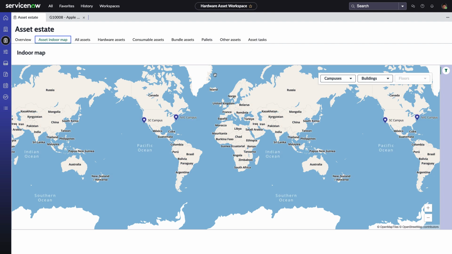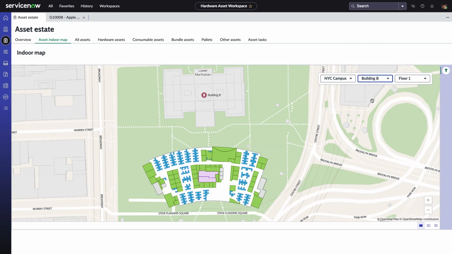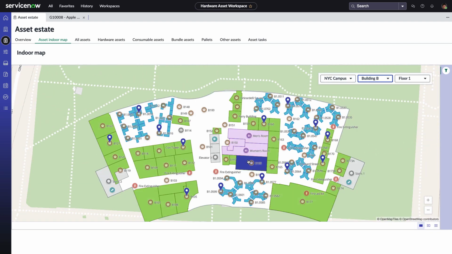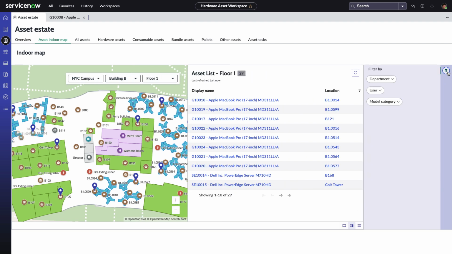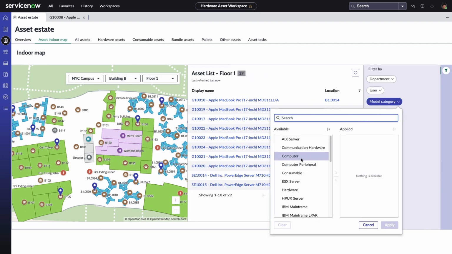Joe is going to be auditing the office in the New York City campus. The map provides a visualization through these blue pins where different hardware assets are located. He can expand on the list to see an itemized list of all the assets available. But Joe specifically wants to see all the computers in this office.